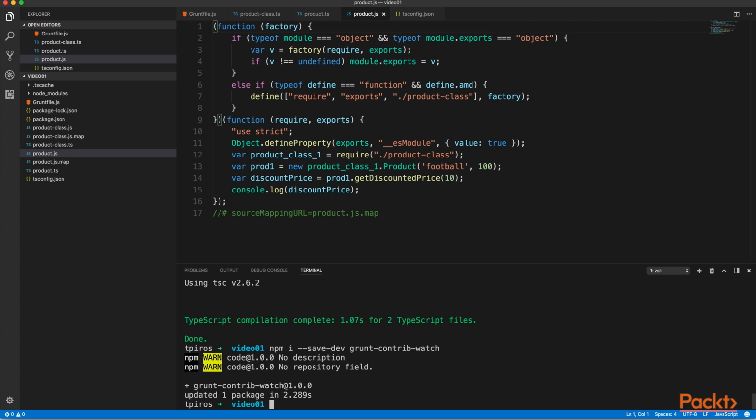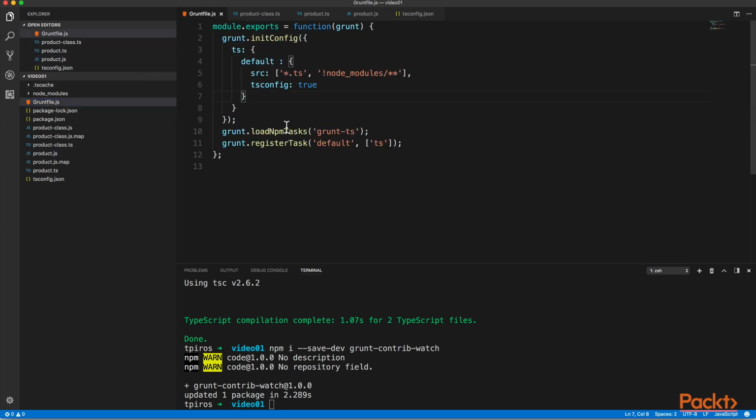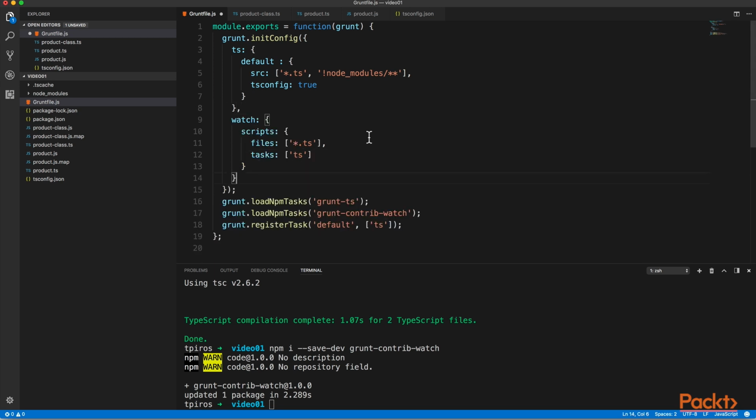But of course, we need to go ahead and make some changes in our grunt file as well. So first of all, we need to register this plugin for grunt. And we need to also add some properties. So the way you should interpret this is that grunt is now going to watch for changes in the TypeScript files. So if we change any of our TypeScript files, it's going to then run the ts task, which in turn is then going to generate and transpile the TypeScript code to JavaScript. And we also need to make sure that we add the watch task as a second registered task.